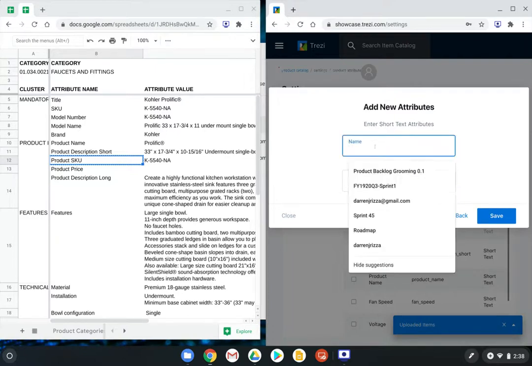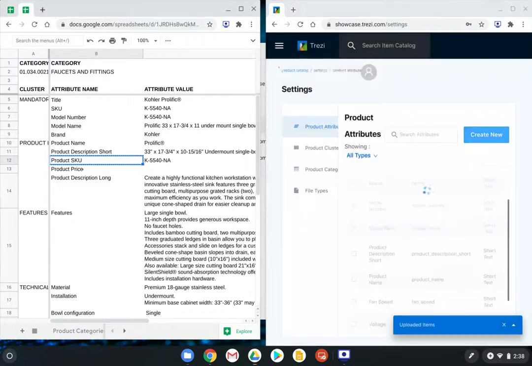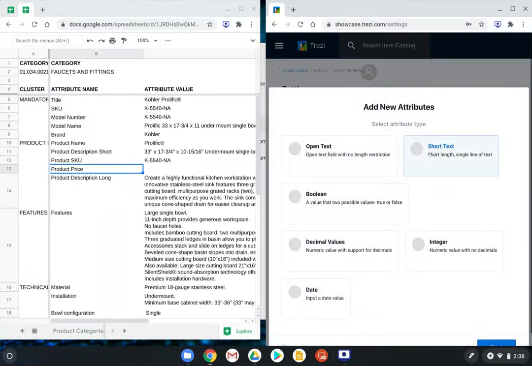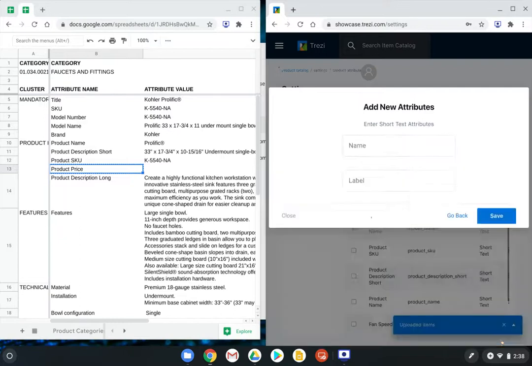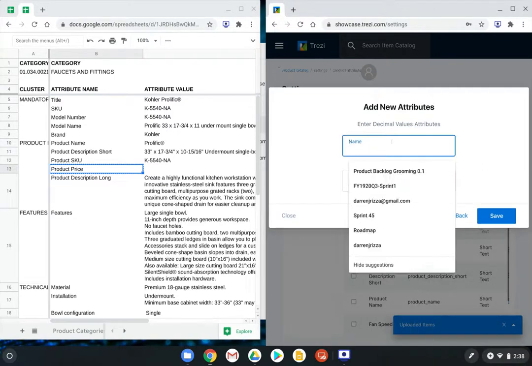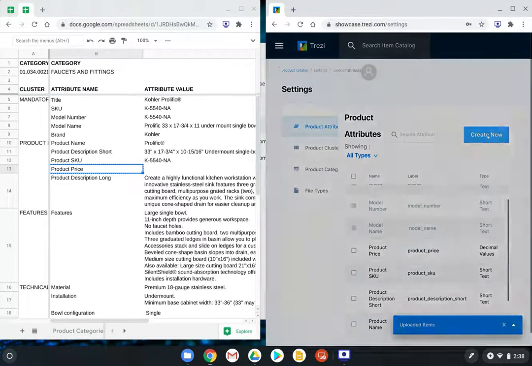Oh, product price, I made a mistake there. I actually need a Boolean. Excuse me. Whoops, we're really screwing up there. Decimal values, yay. Okay, so here we go. Product price, save. And then we're going to create the product description. That wants to be our open text. Product description, Control C, name, paste, save.